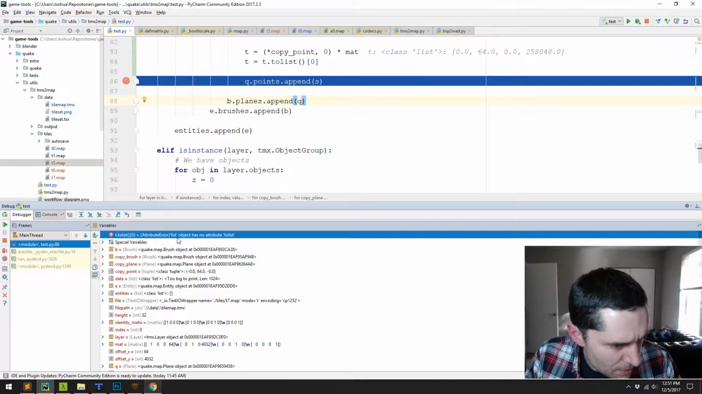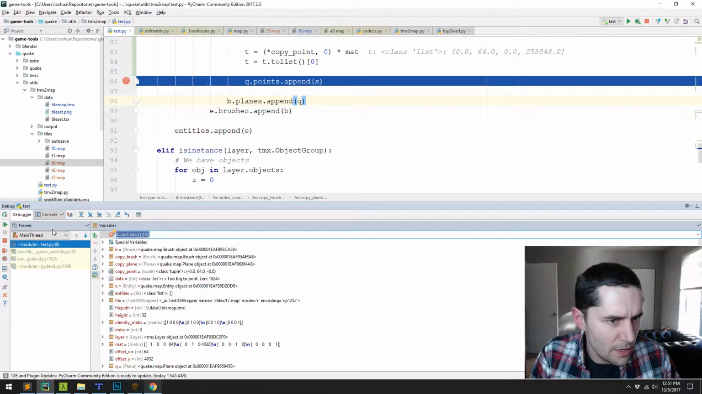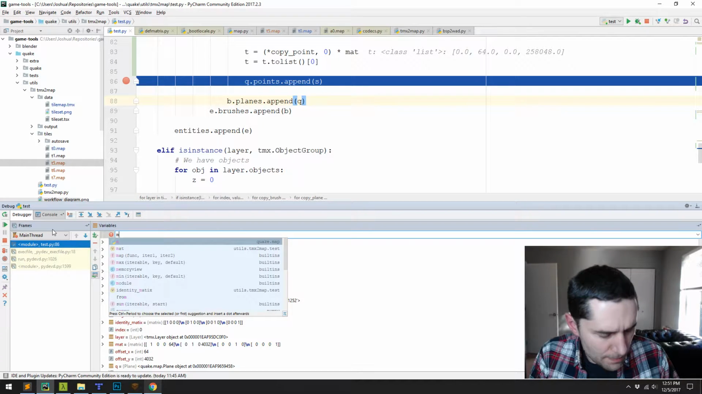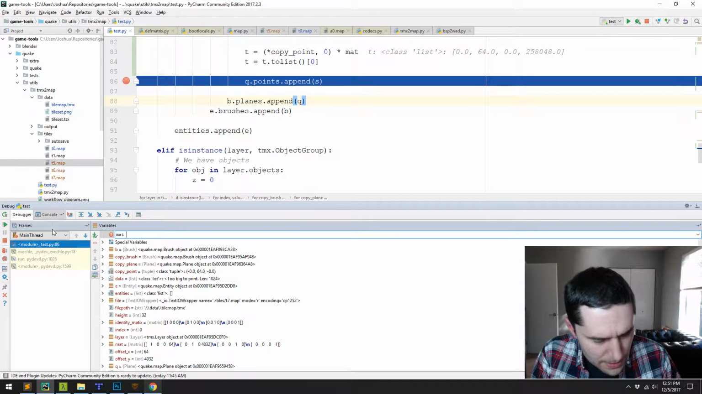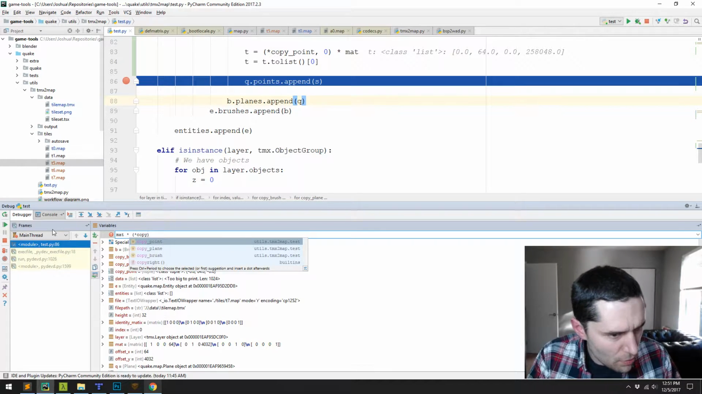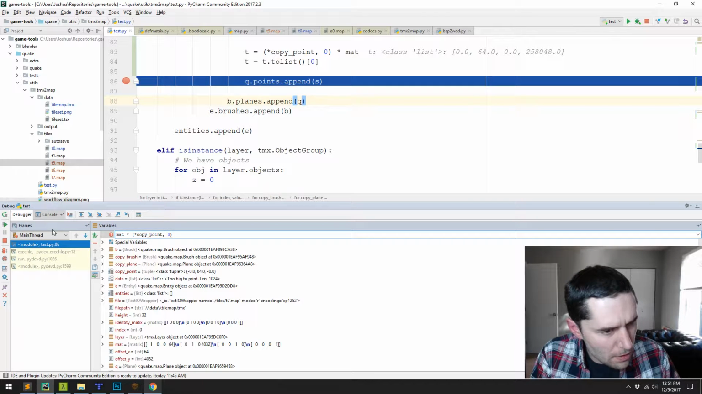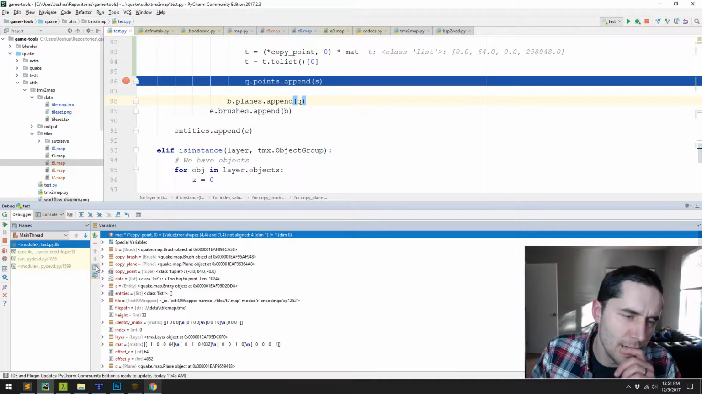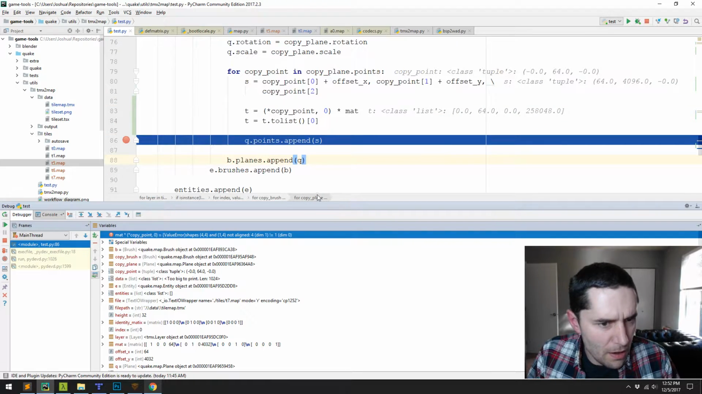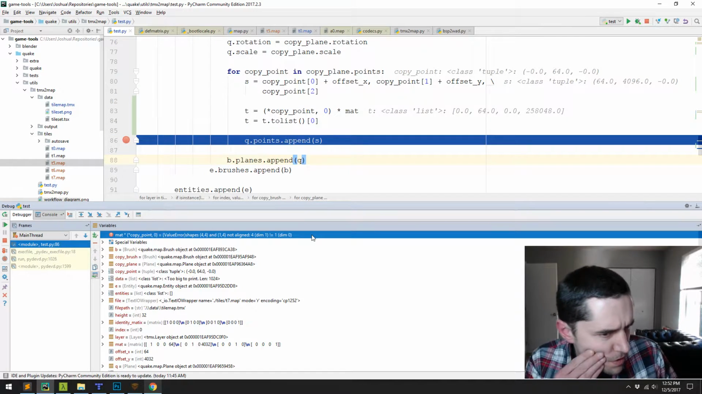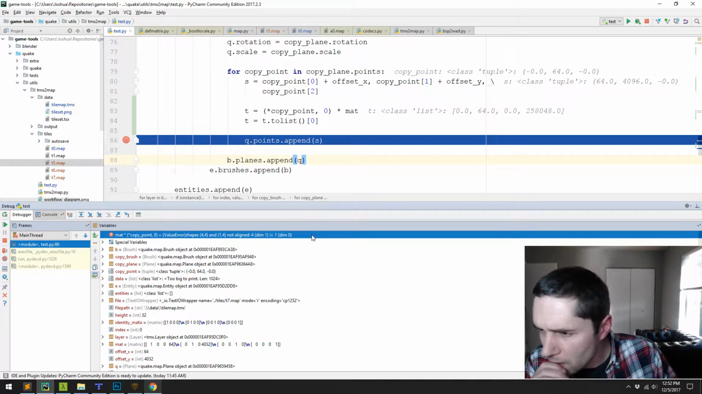And it was complaining about the matrix the other way around. Mat times copy point comma zero. Do I need to be appending a 1 to my W chord instead of a 0? I'm not sure. 4-4 and 1-4 are not aligned. Yeah.